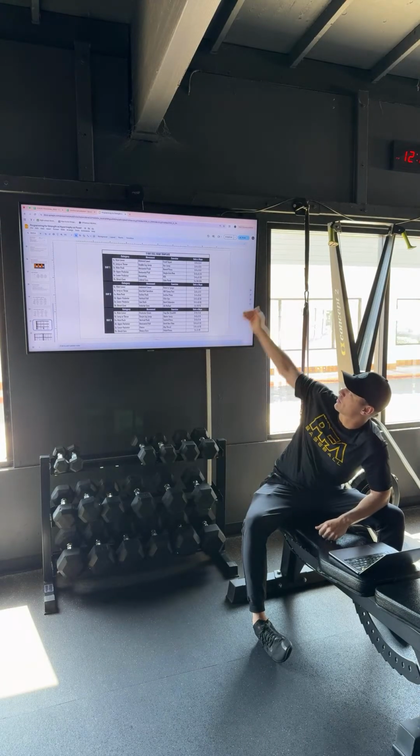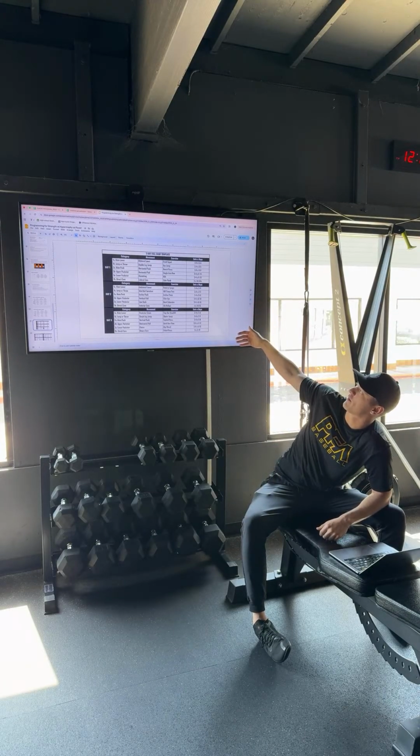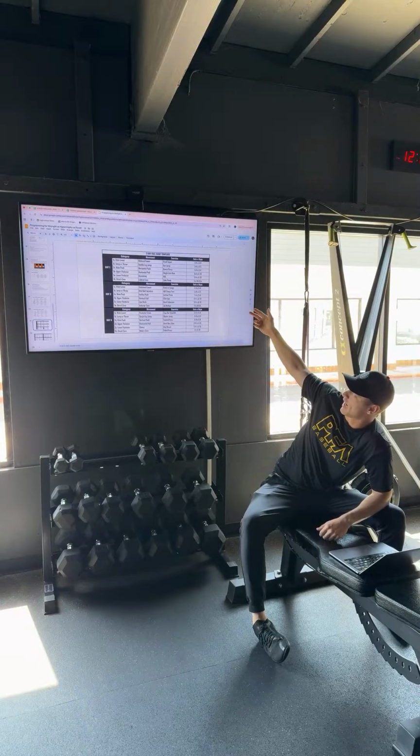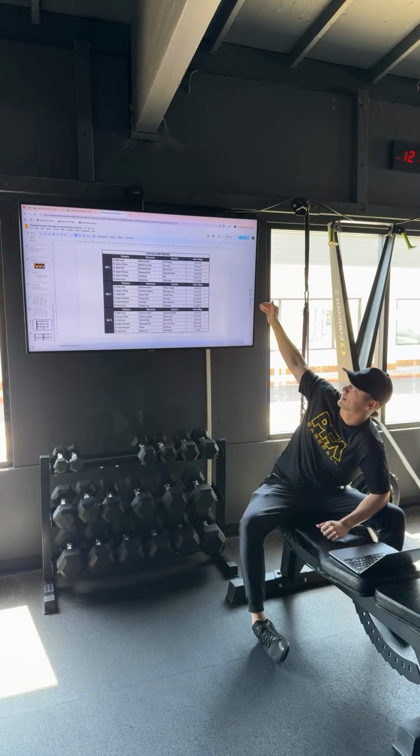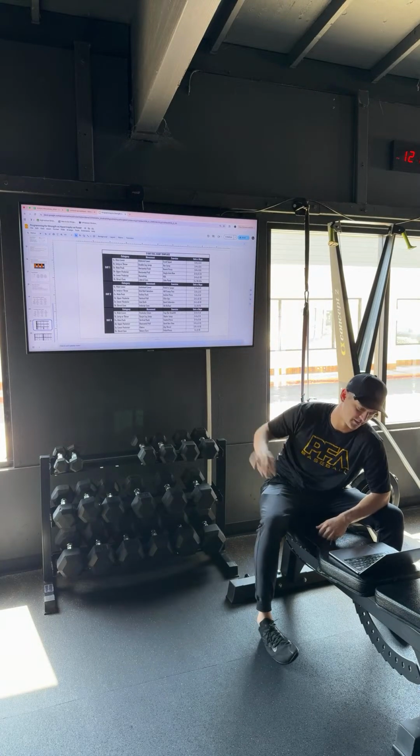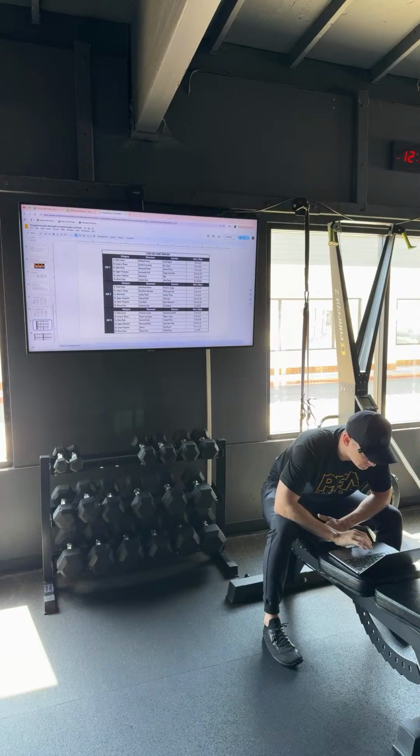You can also do push, pull, legs, which is another common one. And then another way I like to do a 3-day full body is day 1 is lower body focus, day 2 is upper body focus, day 3 is full body. So that's just a quick overview on what those are.